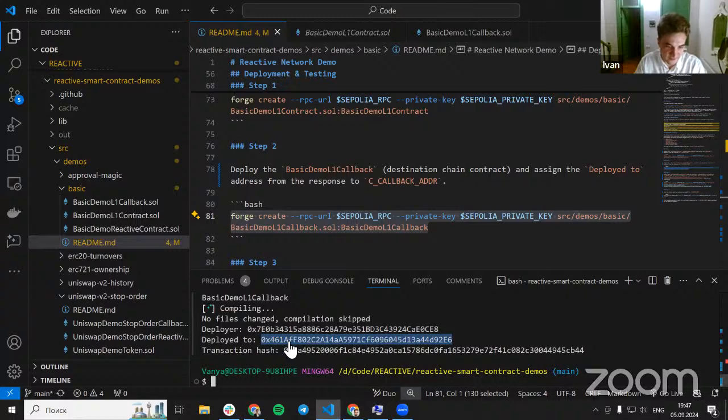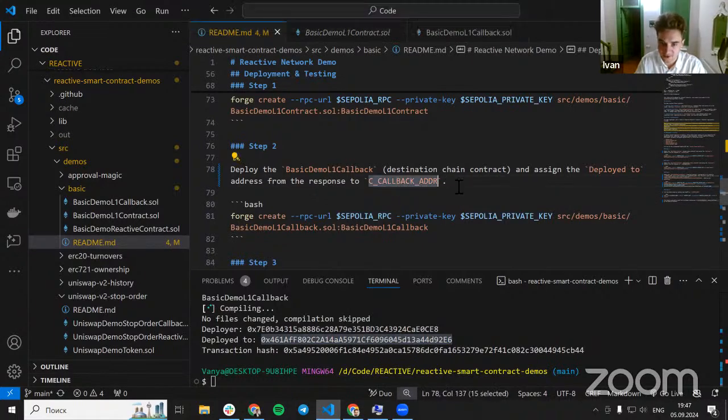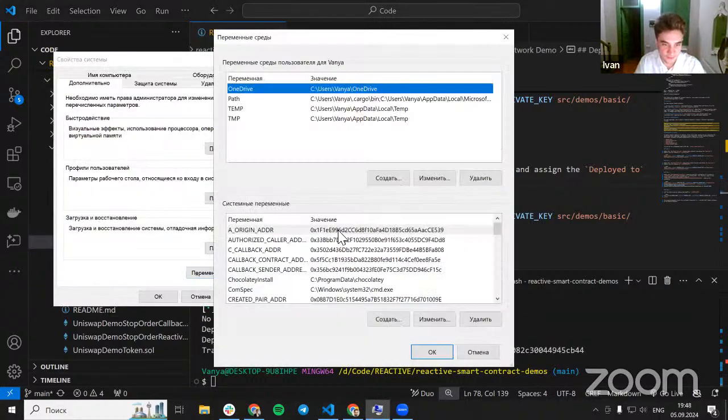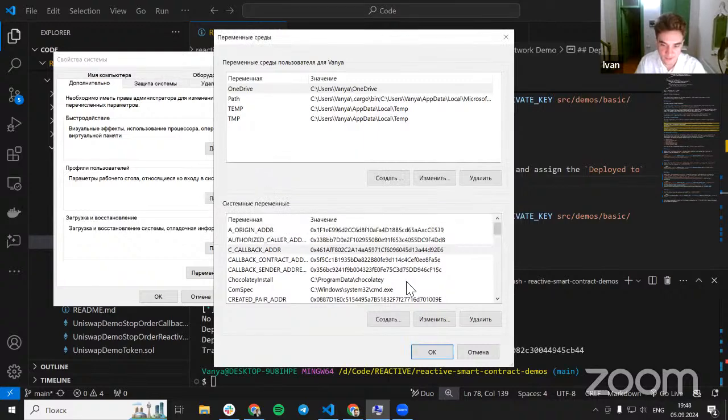So yeah, this stuff is deployed here. And as you can see, it tells us to assign it to the callback contract address, which will be used in the next command. So let's go to our environment variables, to callback address here, and press OK, right?